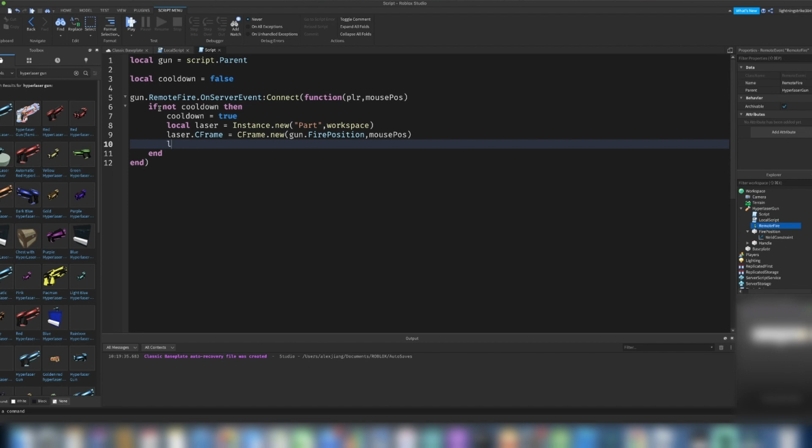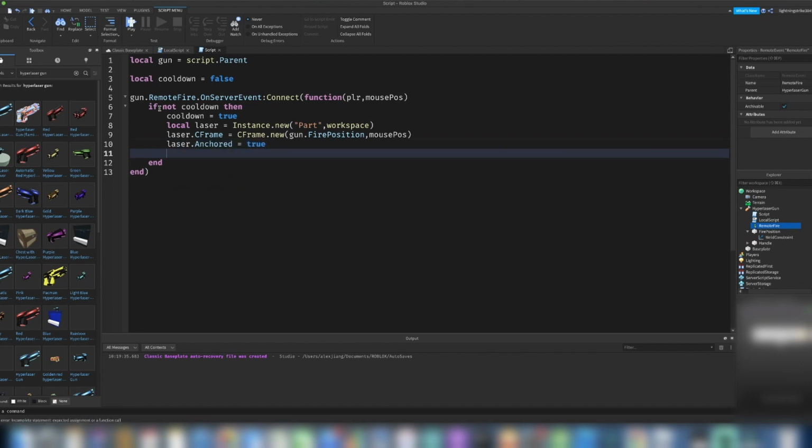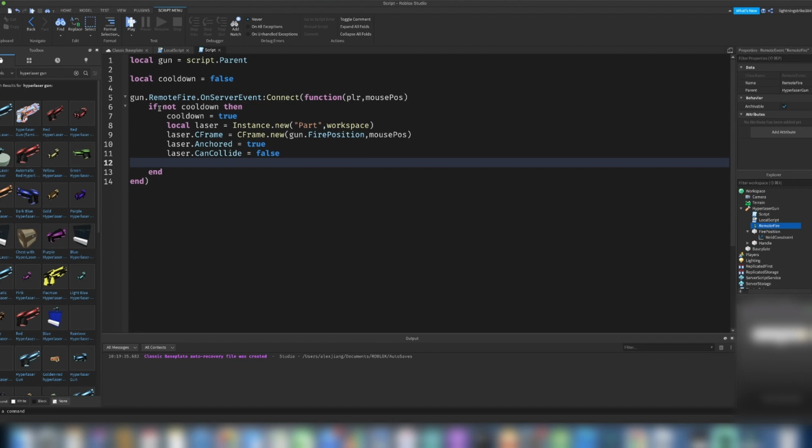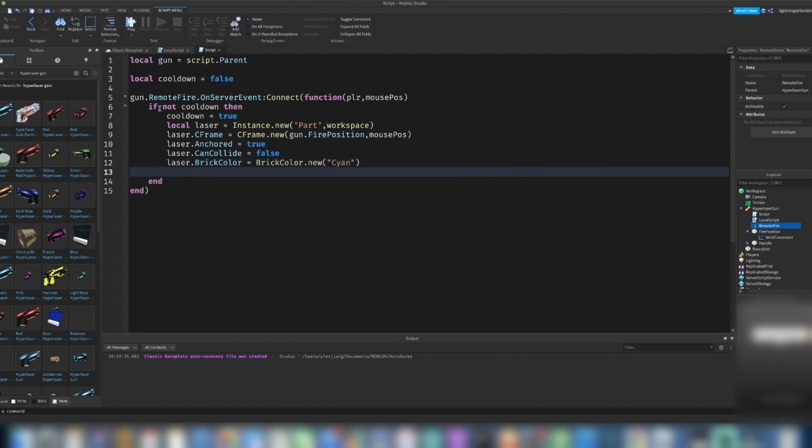So now we customize it a little bit. Laser.Anchored equals true. We don't want it falling off. Laser.CanCollide equals false. No weird collisions, so yeah. Laser.BrickColor equals BrickColor.new. We're going to use cyan, okay?